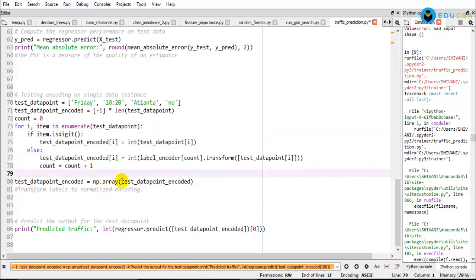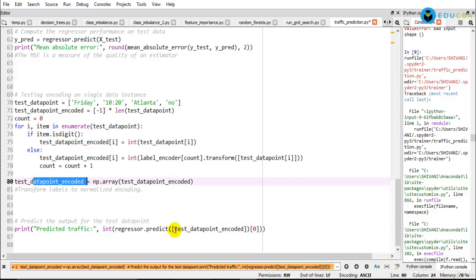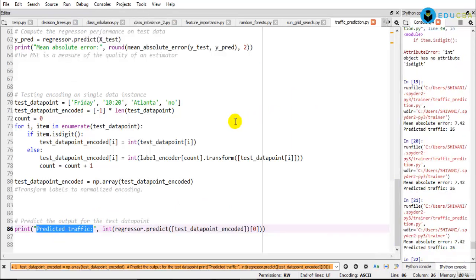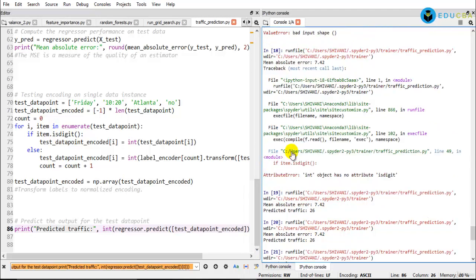Next you are converting your test data point encoded into array form using the NumPy module. Then you are predicting output for the test data point. So you are using the predict function, passing that test data point encoded into it, using the regressor, that is your extremely random forest regressor. So this is your predicted traffic. Okay, so let's run this program. So you are getting a mean absolute error of 7.42 and predicted traffic of 26. Now what is that 26? That 26 represents the number of vehicles passing through that area at that time.